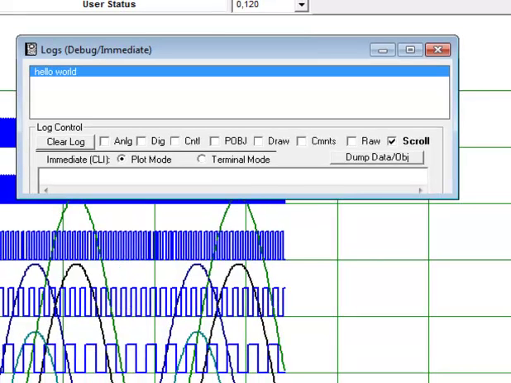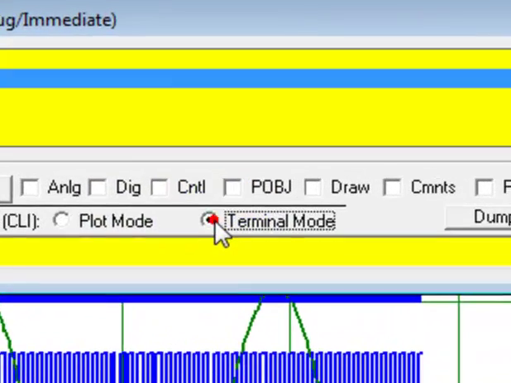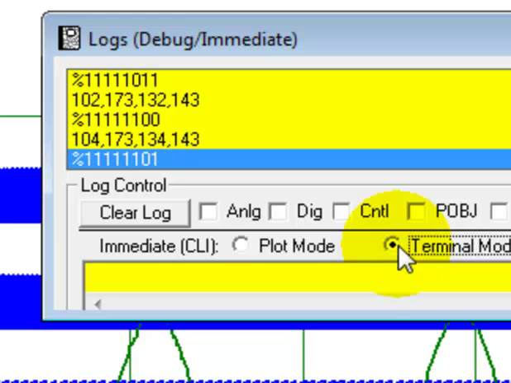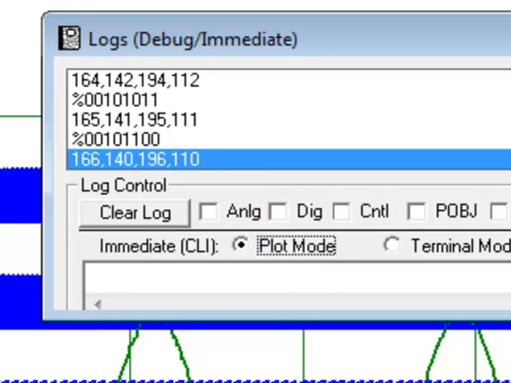There's also a terminal mode that you can communicate with your micro, and you can do that by clicking terminal mode here. This works just like a hyperterminal or any other generic terminal program. But let's get back to plot mode.